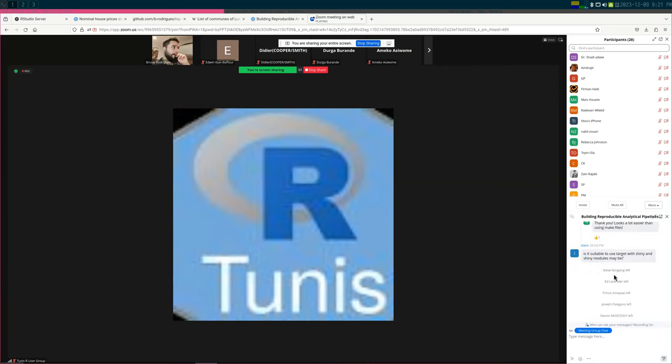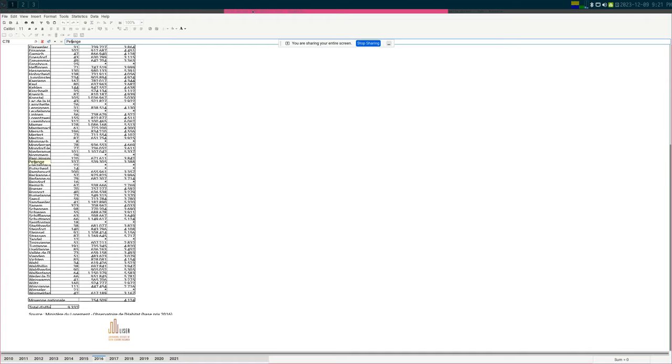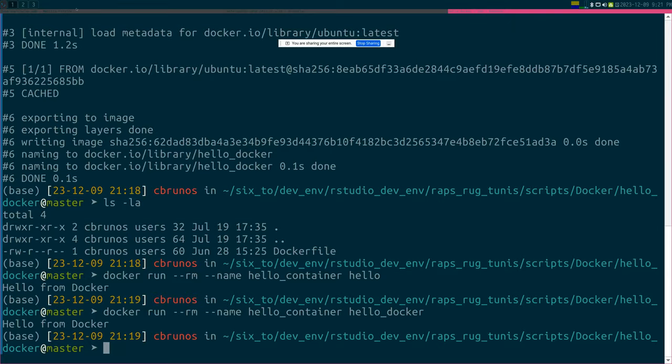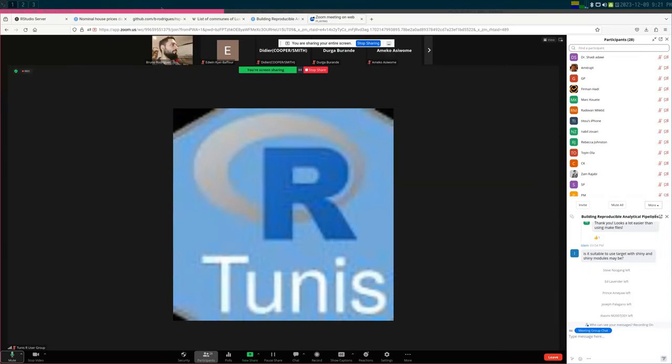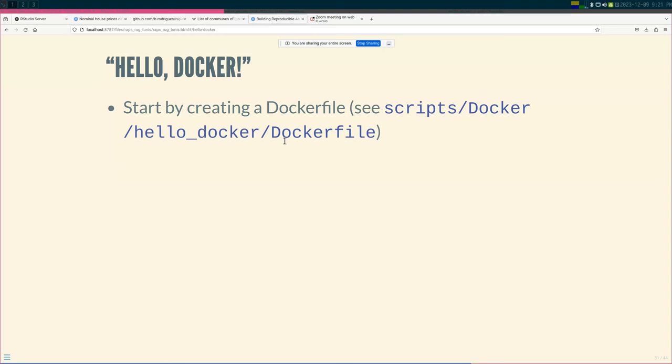Okay, great. So you have a Docker file, which is some kind of recipe. You build an image from this recipe, and then you run a container from this image. And this is what I did just now with this hello example, from my computer. Let's go back to the presentation.